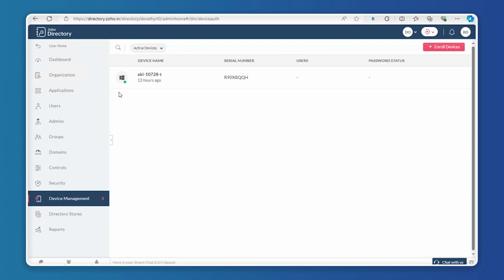So how is this device status tracked? The agent that we installed in my Windows machine will be responsible to fetch my device status, whether my device is offline or online. You can also see when the device was last logged in, so when the device was enrolled. All these details are fetched from the agent and displayed to the admin over here, right?